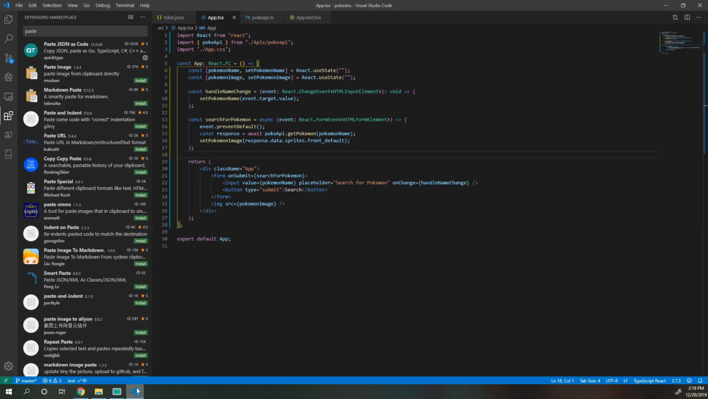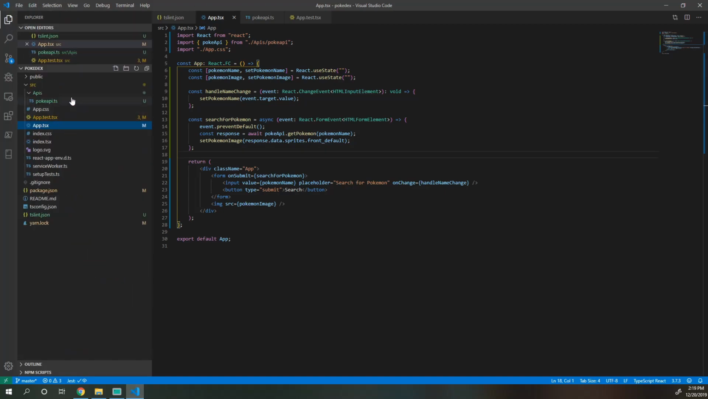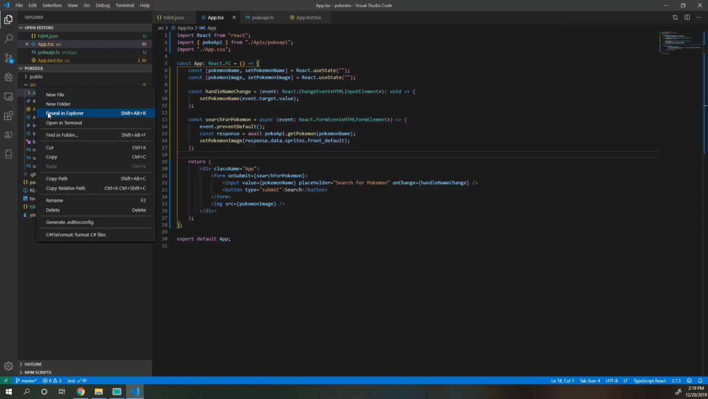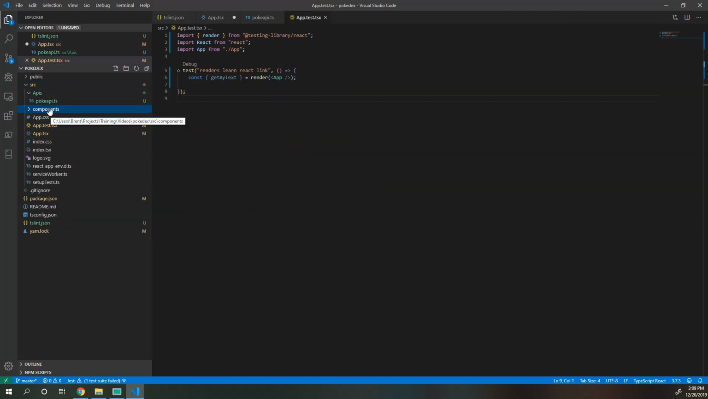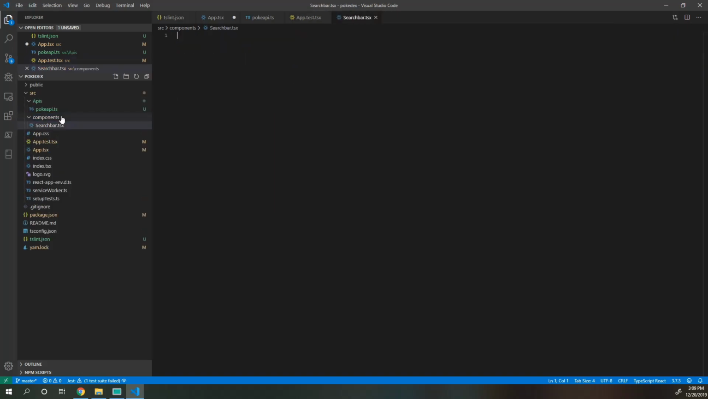Now the next thing I want to do is some refactoring. I feel like we're putting too much stuff into our app component, and we really could break this up into some other components. So I'm going to go back to our directory structure here, and I'm going to create a components directory. And then I'm going to create a search bar .tsx file inside of the components directory. And this is where we're going to create our search bar component.